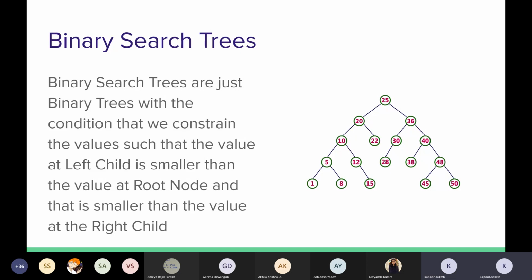In this case, let's say you want to add, I don't know, 7. Okay. So say we start at 25, we want 7. 7 is smaller than 25, go to left. 7 is smaller than 20, go to left. 10. 7 is smaller than 10, go to left. 5. 7 is larger than 5, so you go right. 7 is smaller than 8, so you add to the left. How many steps will it take? 1, 2, 3, 4, 5, 6.